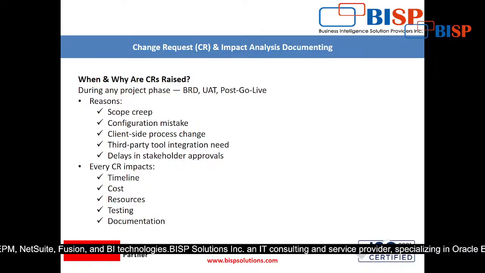Now client side process change: suppose previously the client was directly creating the purchase order, but now the client has decided, okay, we will first raise a requisition and then it will be converted into a purchase order. Now make modification in requisition also. That is one thing. Third party tool integration need: suppose a company has been using a Python application for the last few years, and now they want that Python should not be retired, they want it connected with NetSuite. Again, this is a third party tool integration need.